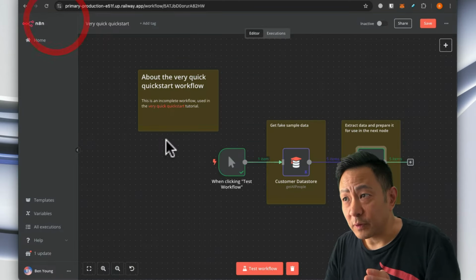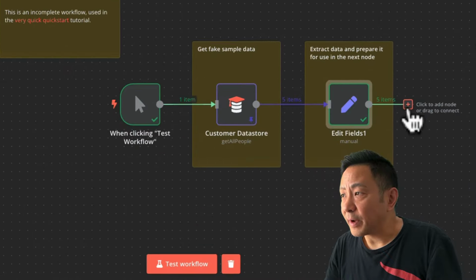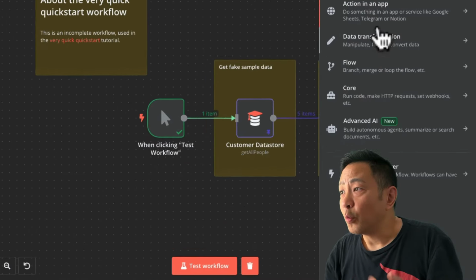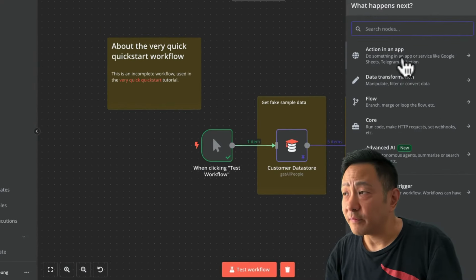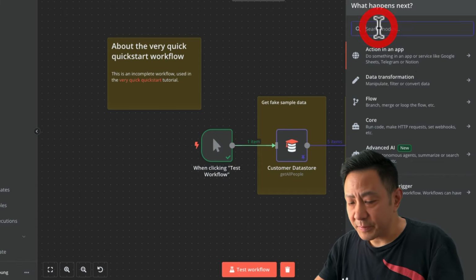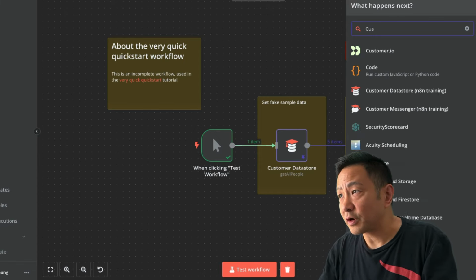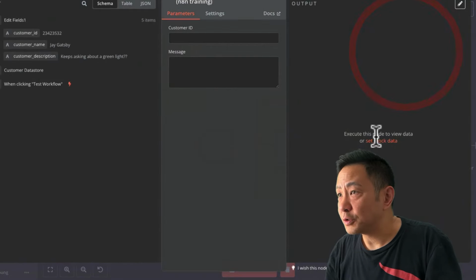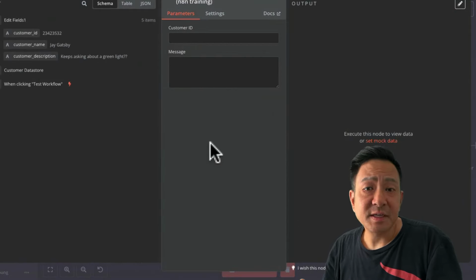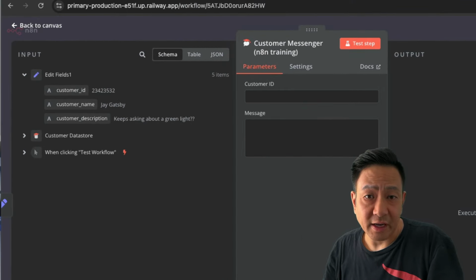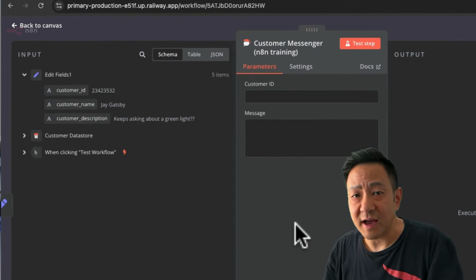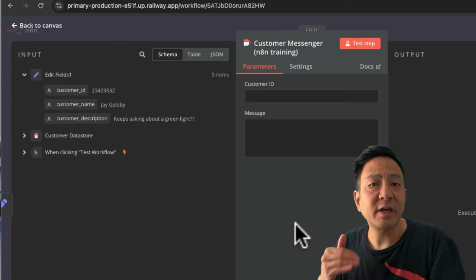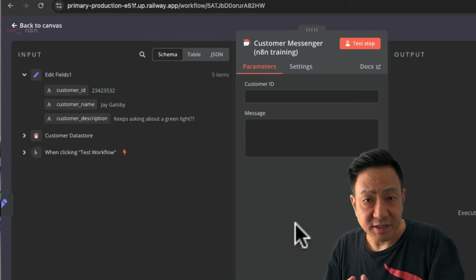So going back to the workflow canvas, we can add a new node by clicking on this plus button. We can go through this list and see what nodes are available to us. But for the purposes of this video, I'm going to search for customer messenger. Let's add this as a new node to our workflow. This simple node provided for n8n training allows us to simulate a personalized or customized message that we can send to all our customers in our list.